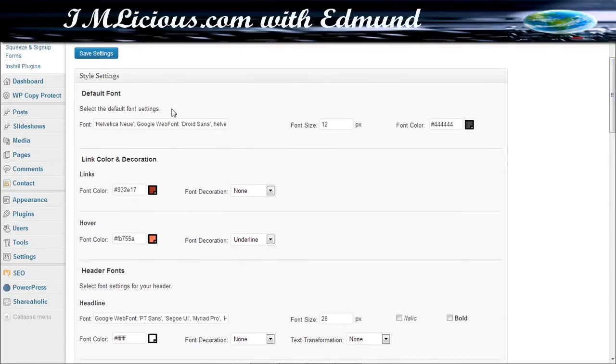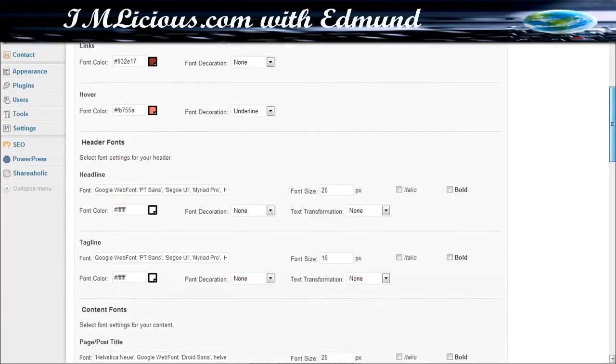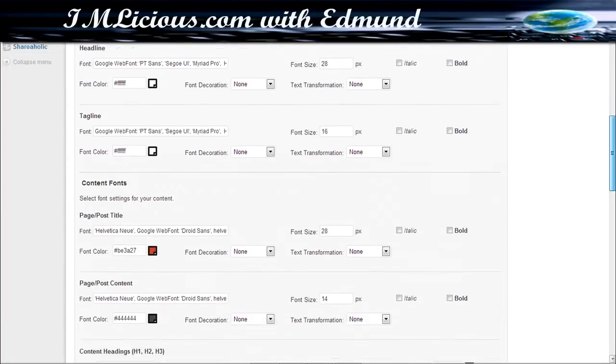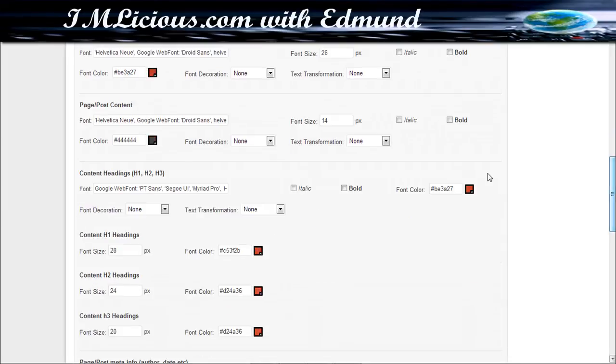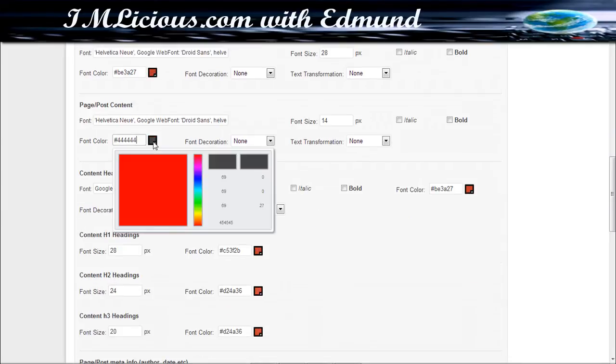So this is the default font settings. You can also change the colors of the links as well. You can underline it, line through it based on your preference. Okay, and you can also change the header fonts, the font size of your header, and you can also change the content font as well. In this case I'm using 14 because I find that 12 is a bit too small. You can also change the color here as well.